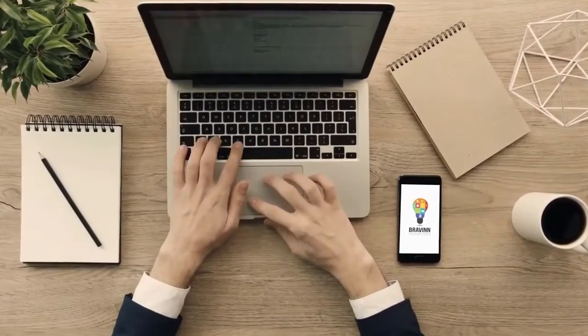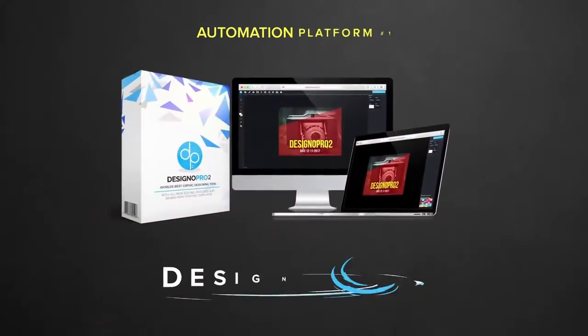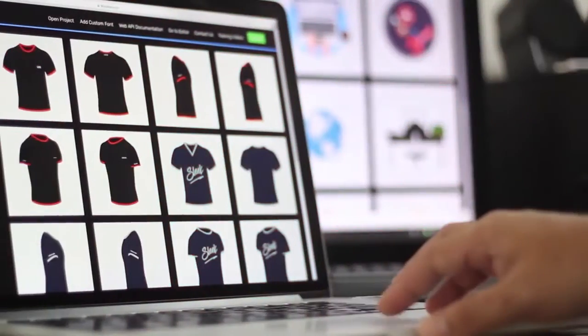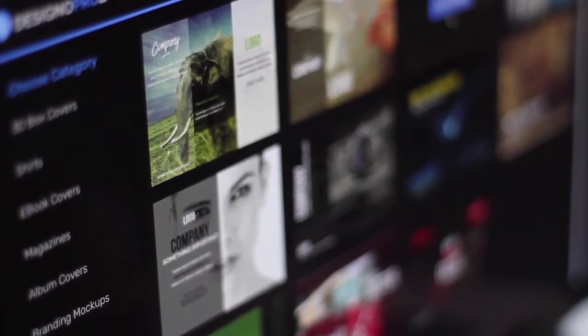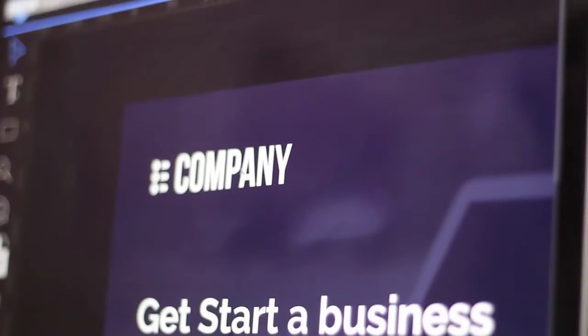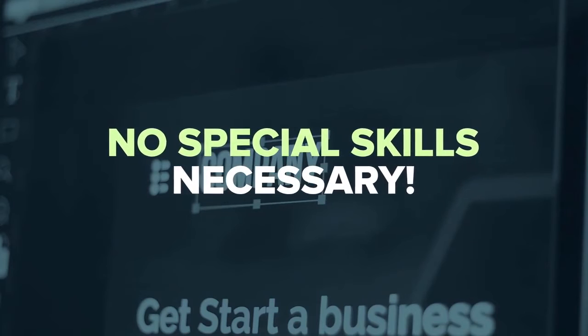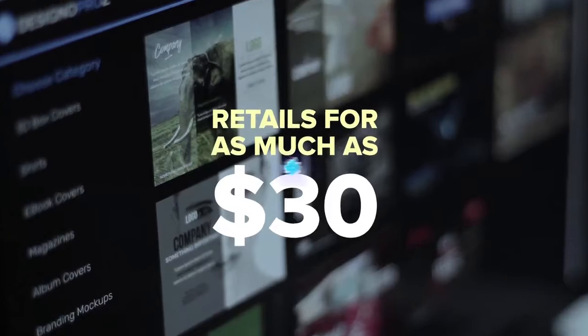Let's start off the tour with a top-selling product that I developed with Braven Technologies. It's called Designo Pro 2. Now, Designo Pro 2 is a dynamic, easy-to-use vector graphics design app. It is perfect for creating super cool images and logos for websites. Easily create high-quality logos, headers, banners, and other images with just a few clicks of a mouse. No special skills are necessary. Now, Designo Pro 2 retails for as much as $30.